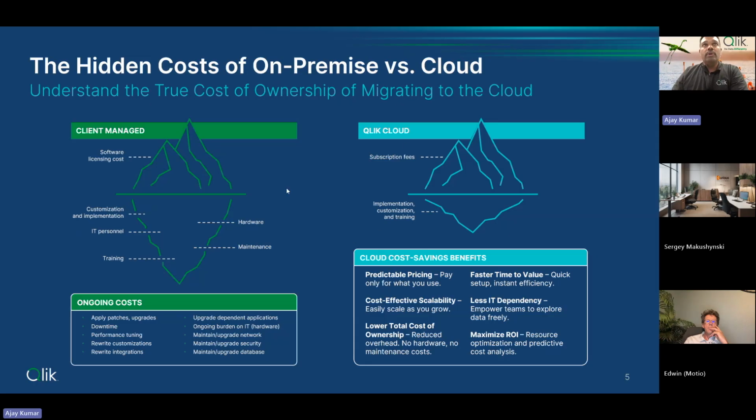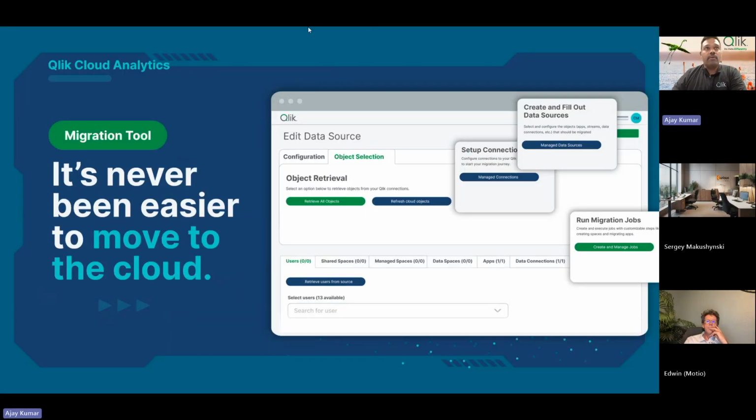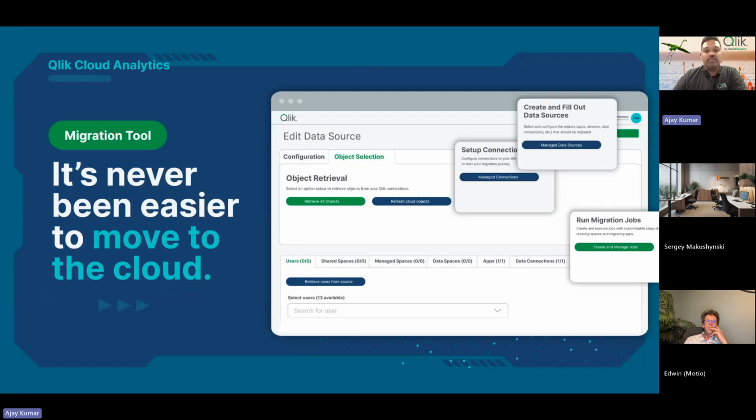Okay, we can do a deeper dive on cost analysis, but today that's not the main agenda. I'm going to the next step: what is my ROI? How much do I save when I go to cloud analytics, and how much time does it take for me to go into Qlik Cloud, and how easy is it to go into Qlik Cloud?